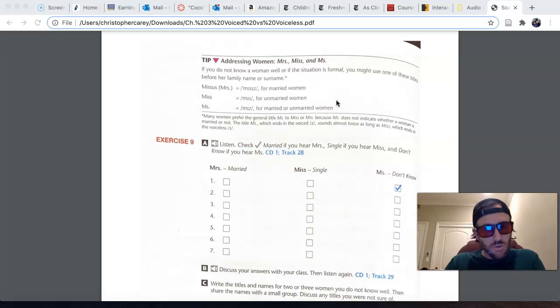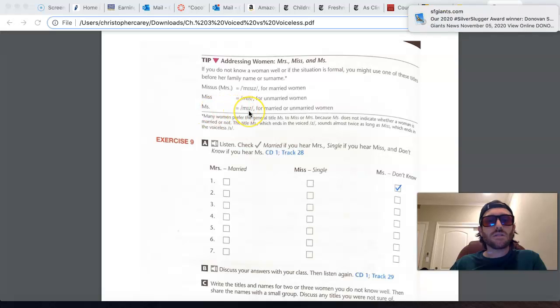So just to share with you a little bit about American English culture and how you would address a woman based upon their marital status. And then we can also base it on age as well. So we have Mrs. for married women that you know are married. Miss for an unmarried woman, and Ms. with a z final consonant sound instead of an s final consonant sound.